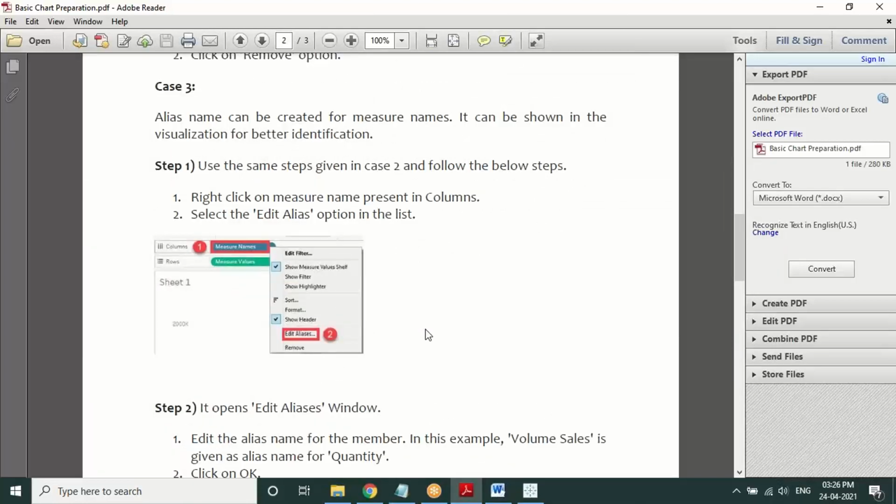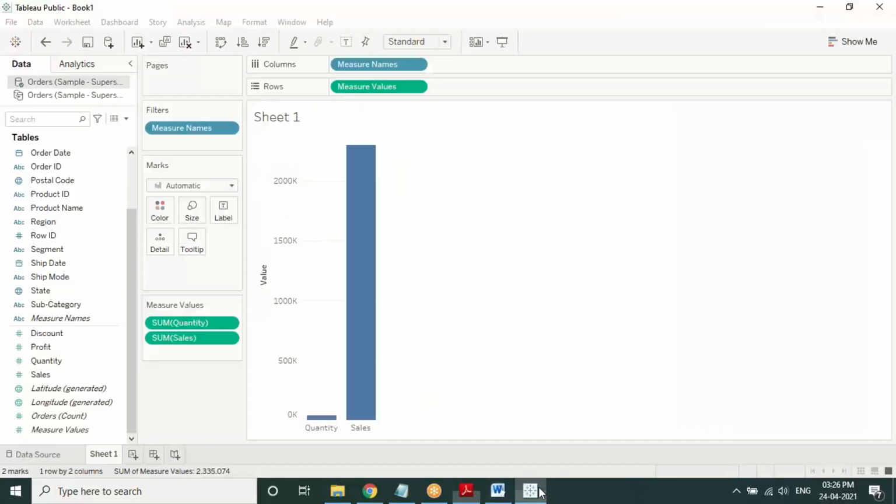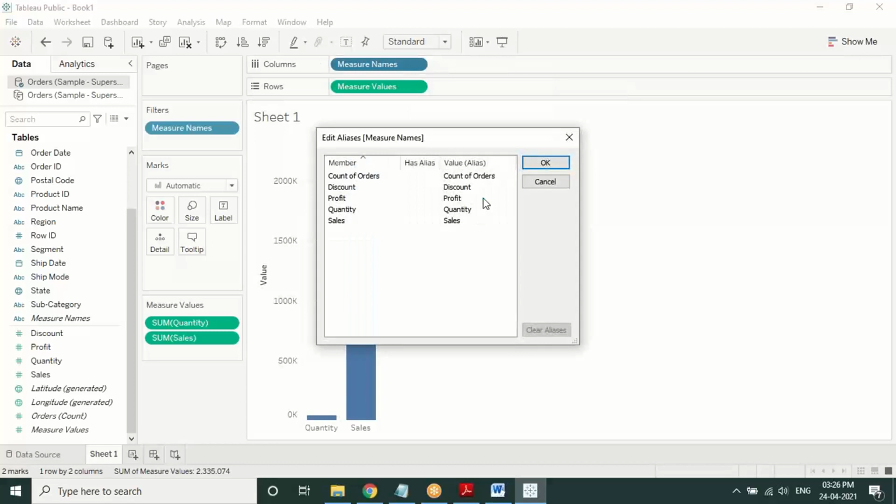Next, let's make some more changes by giving an alias name. You can give a try for that. If you want to rename something as a field, you can go for edit alias from the measure names. Right-click on it and you'll see edit aliases. You'll have a list of all the fields there, the actual name and the alias name. You can just double click on it and directly change the alias.